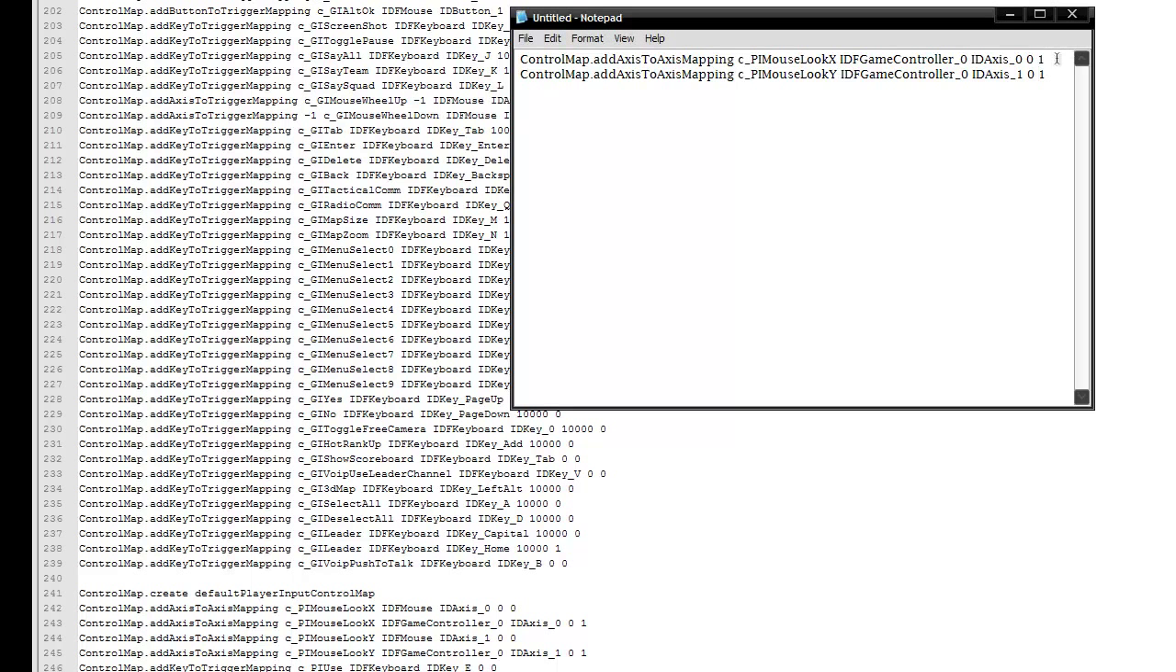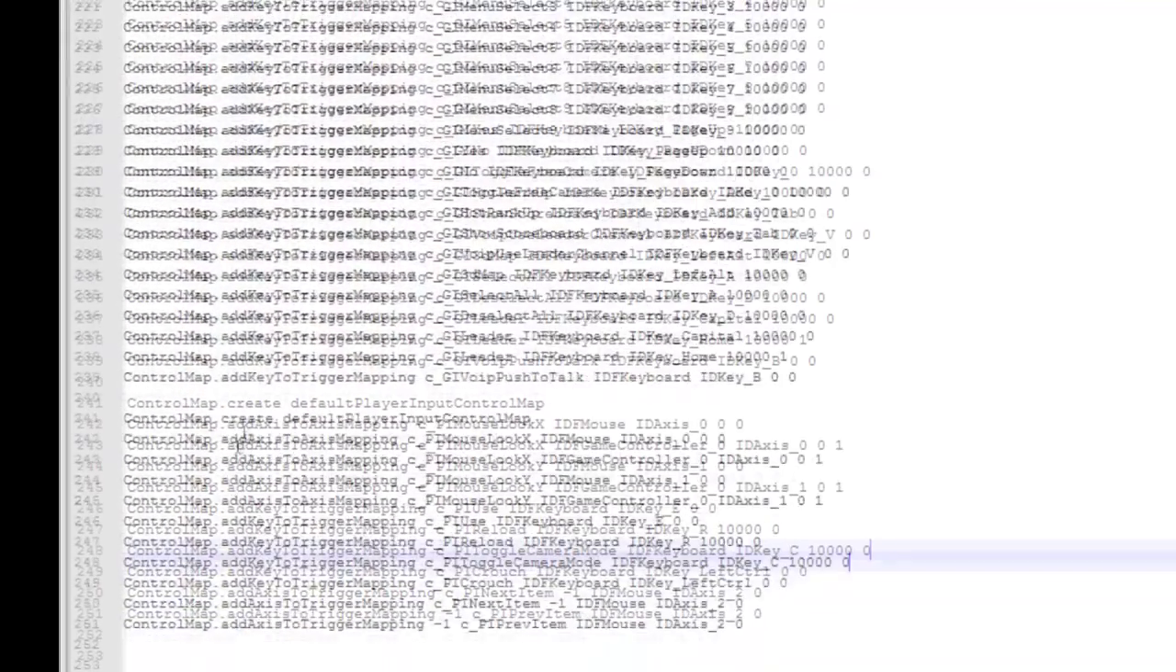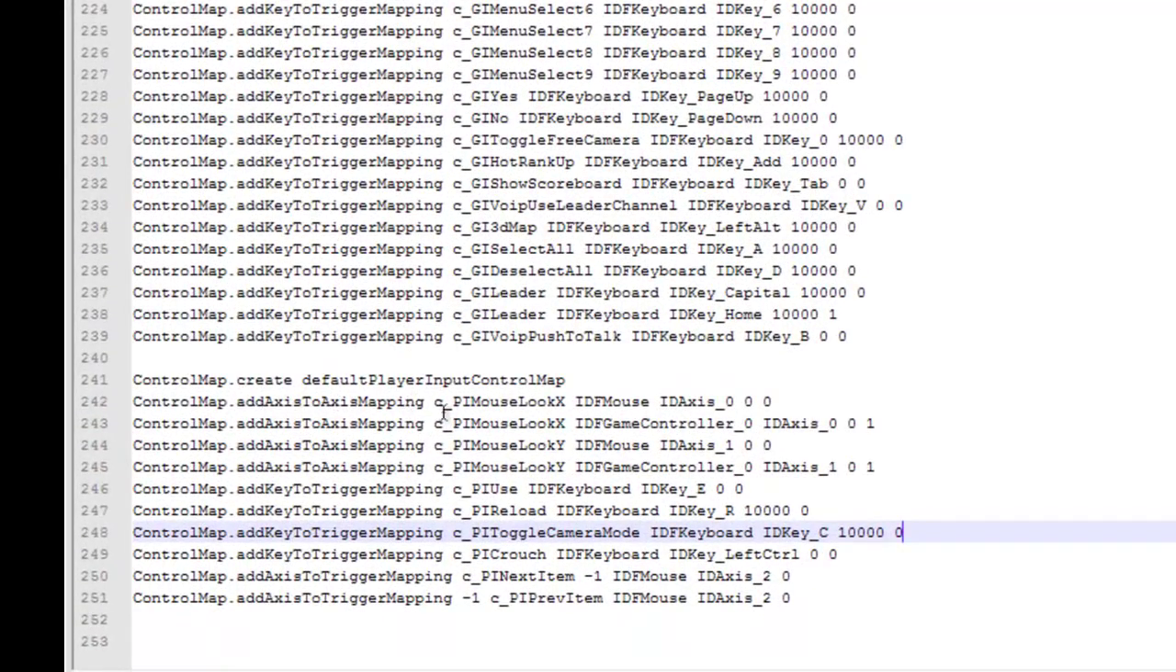I'll put these in the description, but you're just going to want to copy the first one, Control C or whatever you're comfortable with in copying. I'm assuming people know how to do that. If you don't, then I really can't help you. Anyways, you want to copy that and find ControlMap.addAxisToAxisMapping C_PI_mouse_look_x. The IDF mouse doesn't really matter, but you're going to want to paste the first line that we copied right underneath that. So now it's line 243, and basically that's your yaw on the horizontal axis for your movement of your turret.